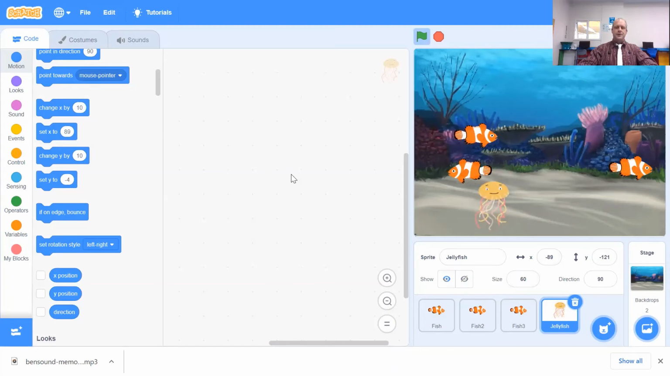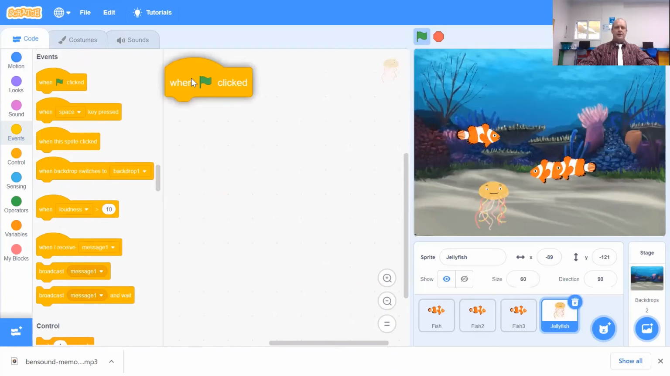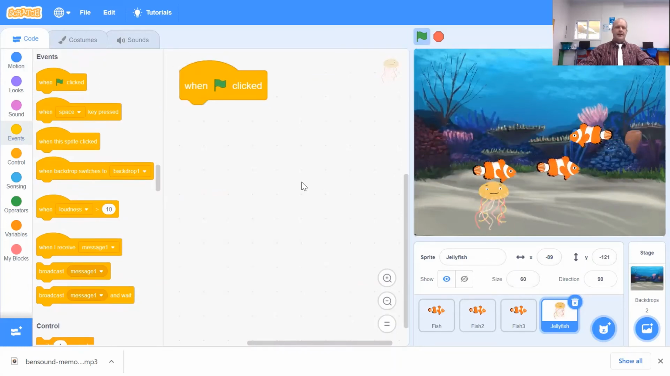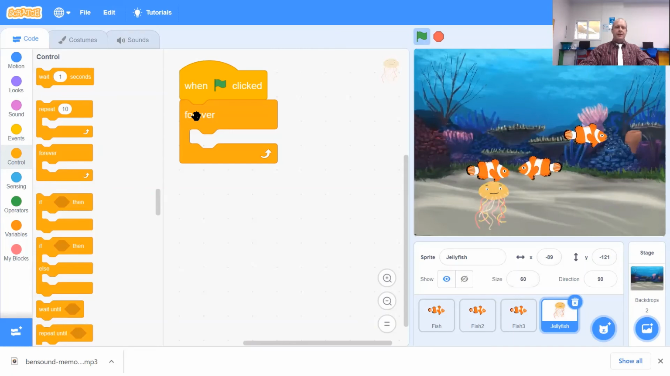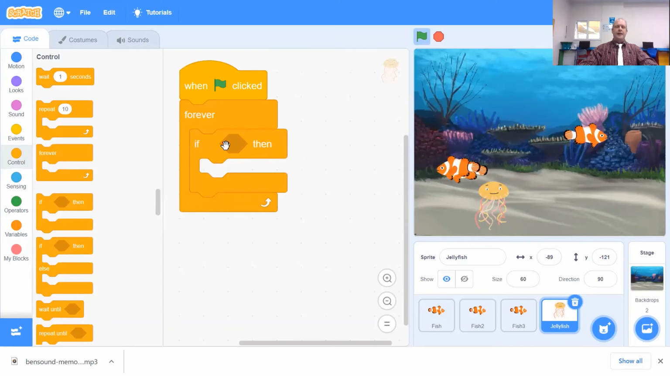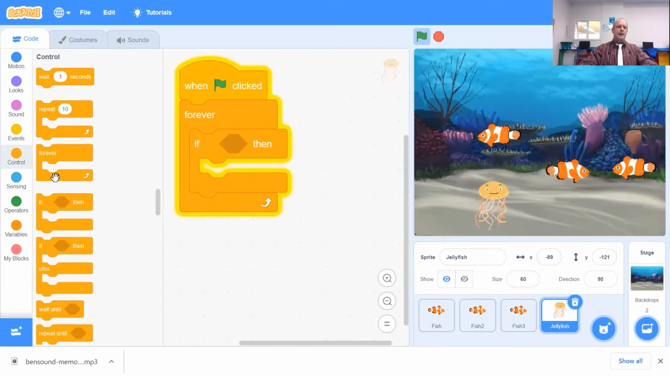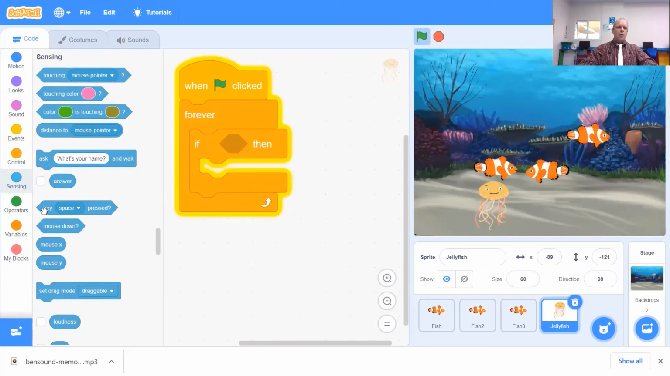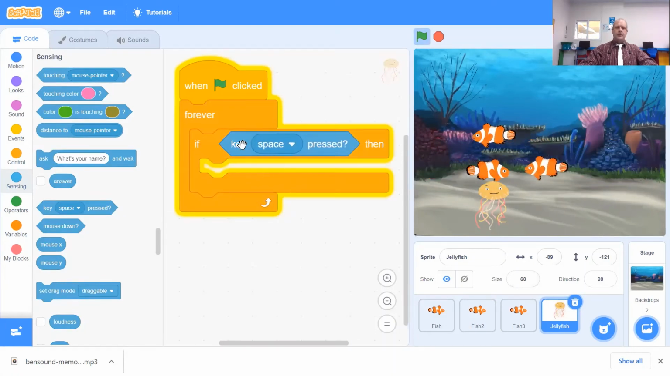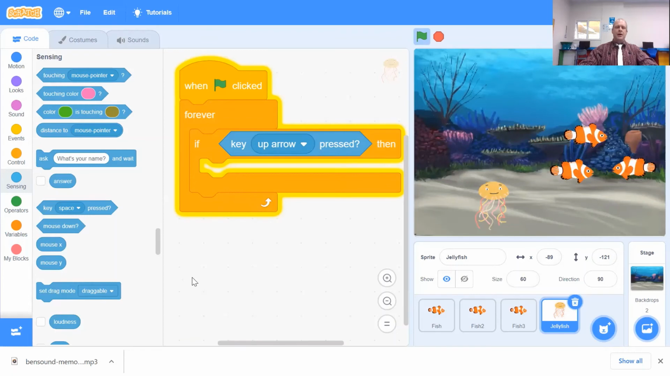So I'm going to start him at the bottom, and then I'm going to go to events, and when the green flag is clicked. And then I'm going to allow the user to move him up and down using if-then statements. I'm going to use a forever loop, and then I'm going to go to if-then. And it needs to actually sense an input, so I'm going to go now to sensing, and I'm going to put when. It's got when the space is pressed, and I can use this arrow key and change that to the up arrow. So when the up arrow is pressed, I need him to move upwards.